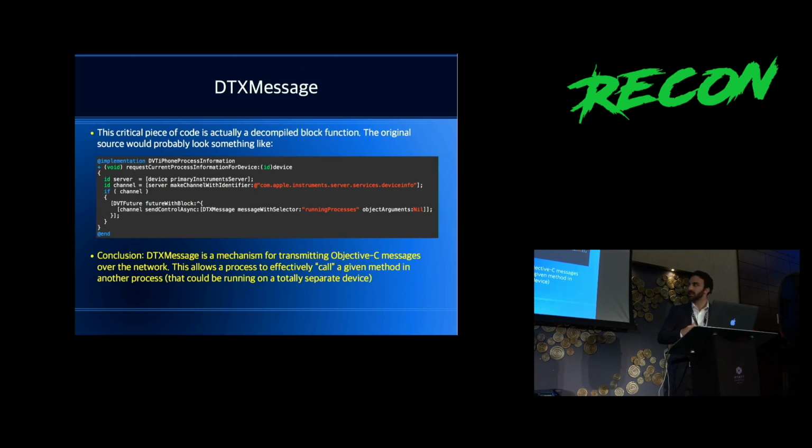What we're actually looking at is a decompiled block function. If you're not familiar with block functions, they're basically Apple's implementation of an anonymous function or a lambda function. And you can see here toward the end of the code snippet, our block function appears denoted by a caret, and it's enclosed in braces, the function definition. This looks a lot like we're serializing a method call. We're creating a DTXMessage, passing it the selector, running processes, and passing null for the arguments, since running processes takes no arguments. And then we're using something called a channel to transmit this message to a server, to the instrument server.